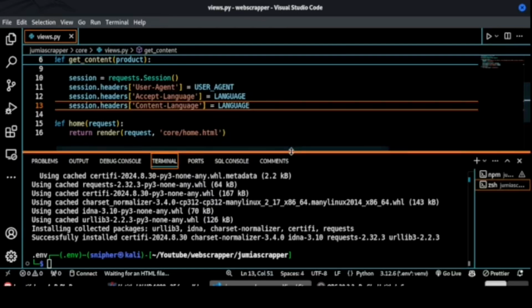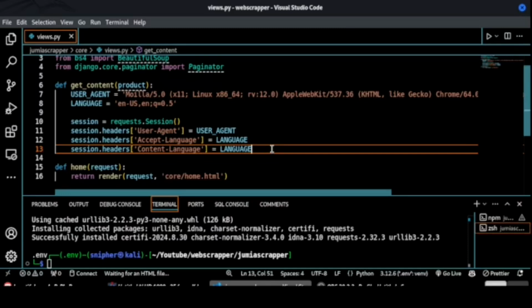Think of a session like opening a door to a room where we can talk to the website. We tell it how to talk and what language to speak. So the next part, now we need to get the content.